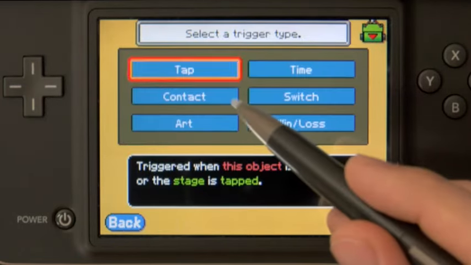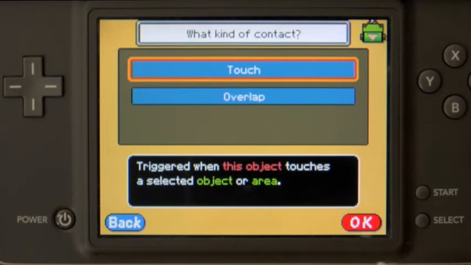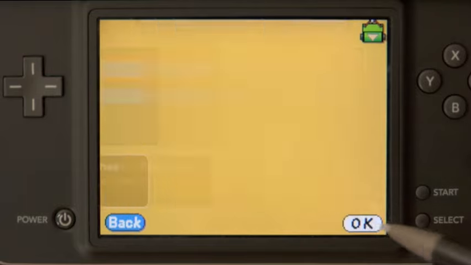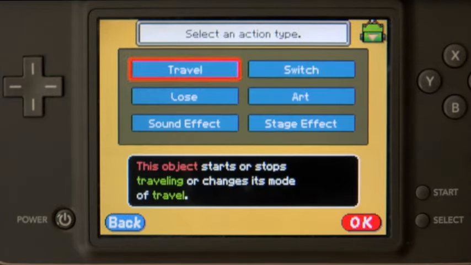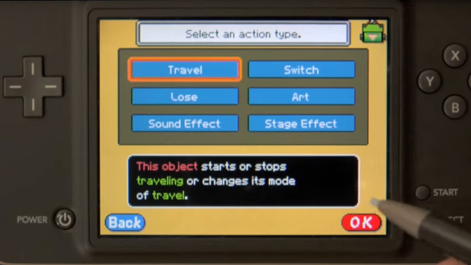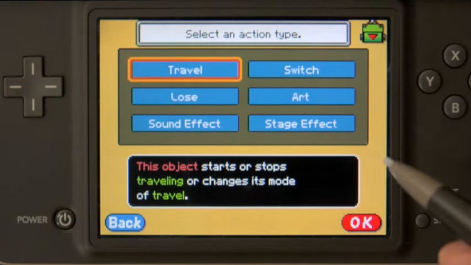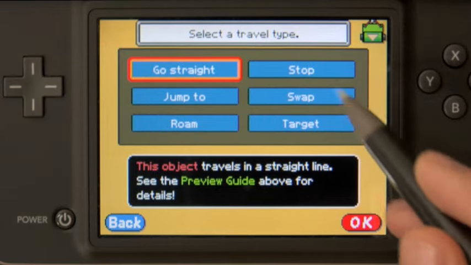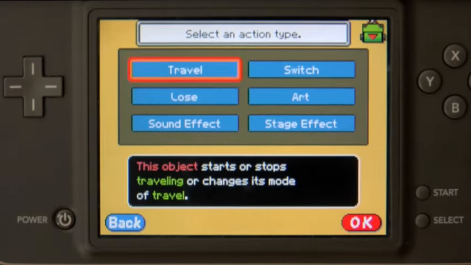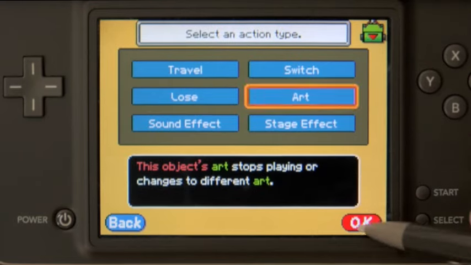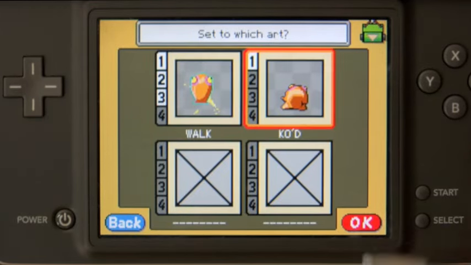So this time we're going to use contact, because we want it to react when the spider hits the enemy. So touch, another object, and our spider. And so of the three things we want it to do, the first thing that we're going to have it do is we're going to have it stop its travel. And adding another action, we're also going to have it change its art. So naturally, we would select change to the KO'd art.